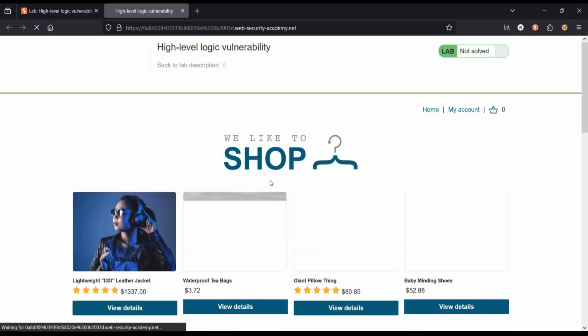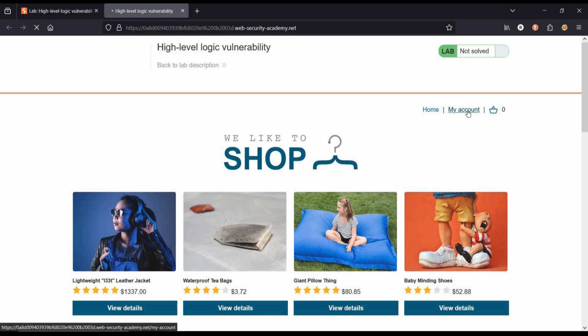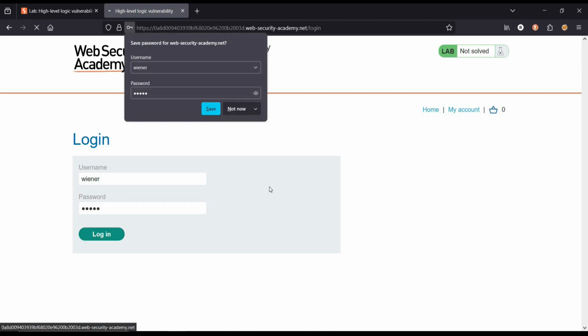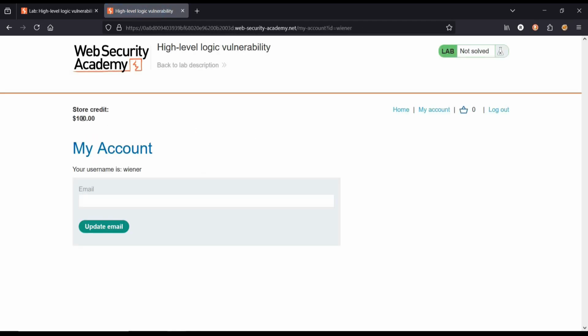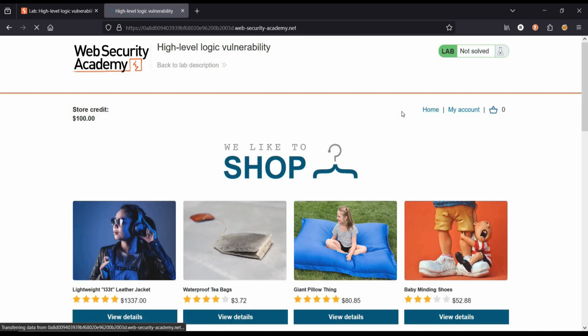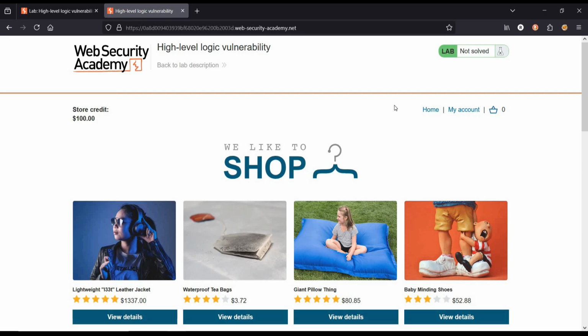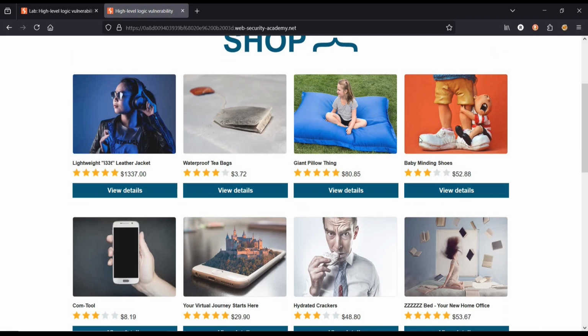And here we have our e-commerce website. My account, enter the given credentials, that is wiener, password is peter, and click on login. But now we have a store credit of $100. Click on home, switch FoxyProxy to Burp Suite, and in Burp Suite keep intercept off. Select any product lesser than our store credit.